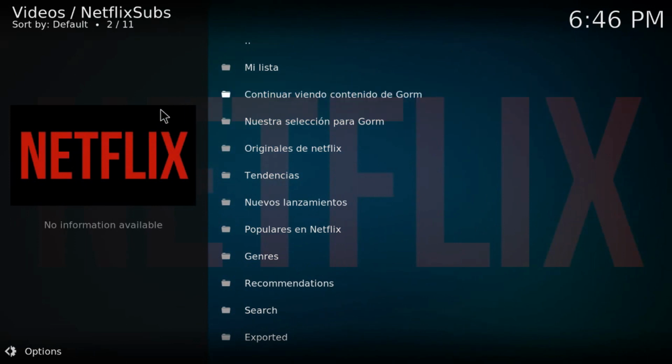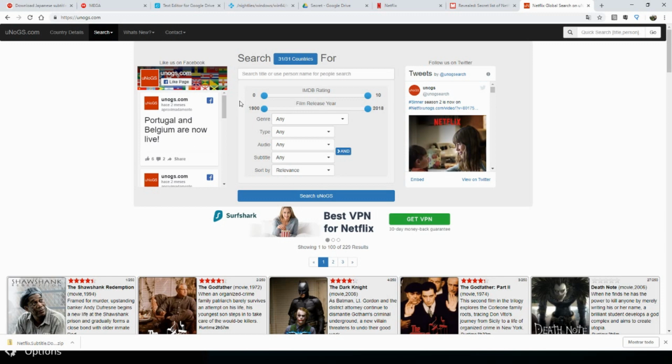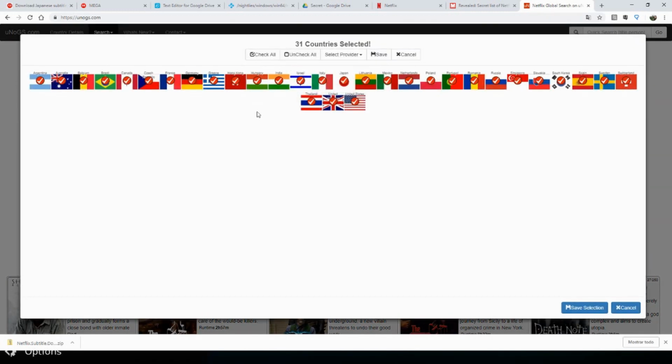So now Kodi is set up, I'm going to show you how to find Netflix subtitles for the shows you want, how to find what shows have it. So in order to find out what shows have audio and subtitles in your target language, you want to go to this website, unogs.com, and I'll leave a link in the description. There's 31 countries available at the moment, so if you're watching this video, it probably has your country. So click on this and then make sure the only country selected is the one that you live in or have a VPN for. Because I'm living in the United Kingdom, I've deselected all of them apart from the United Kingdom, and then you click Save Selection.